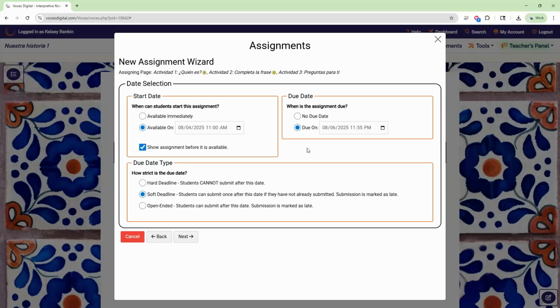So there's hard deadline, where no late submissions are accepted. Soft deadline is the default. This one is the most forgiving, but still gives you a little bit of control. So with the soft deadline, when I create my assignment, students will have a set number of attempts, and we're going to set that on the next step. But let's say I've given the students 3 attempts at an activity. With that soft deadline, they can turn in the assignment after, in this case, August 6th at 11:55 p.m. So they can turn it in after the due date if that's their first attempt.